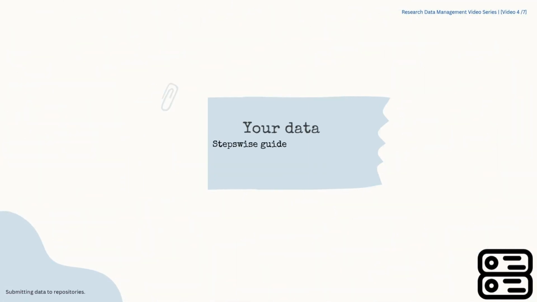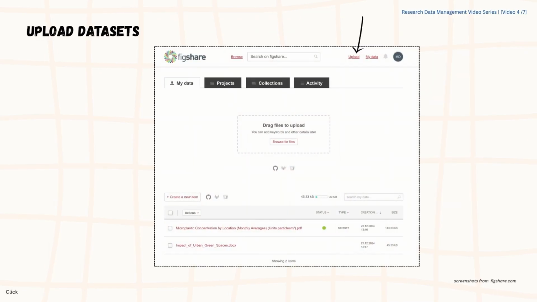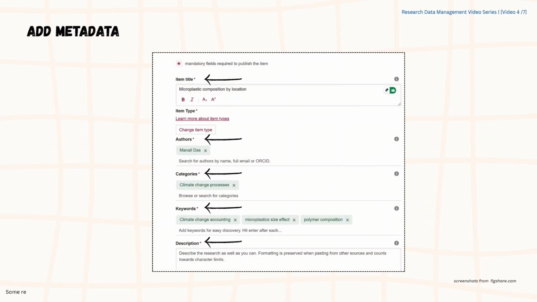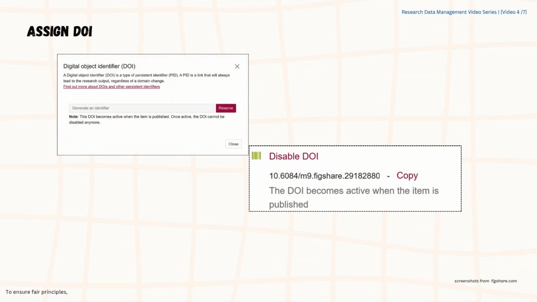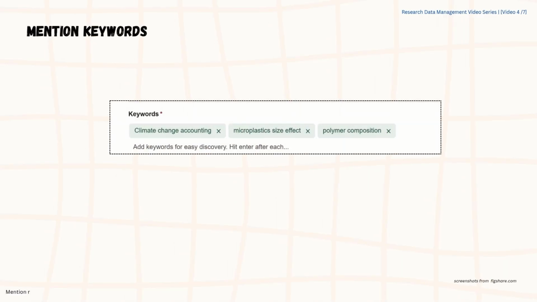Submitting data to repositories. Create an account in your selected repository. Click on Upload and choose the files that you want to submit. Some repositories provide metadata fields aligned with global standards. Fill the metadata information. To ensure FAIR principles, reserve a digital object identifier for your dataset, making data discoverable. Add a clear abstract or description for your datasets. Also link any reference document mentioning their location or identifiers. Mention relevant keywords and subjects for better findability.